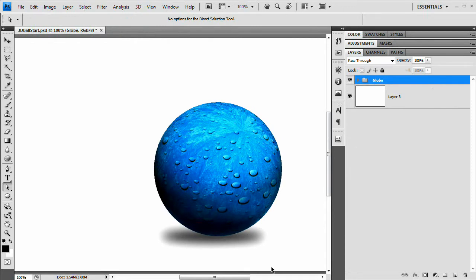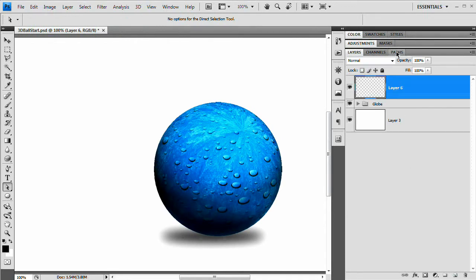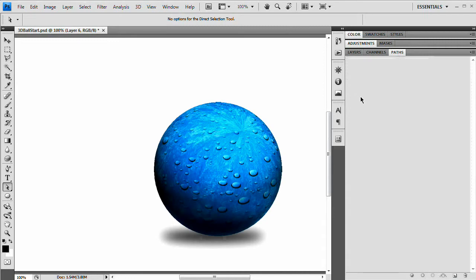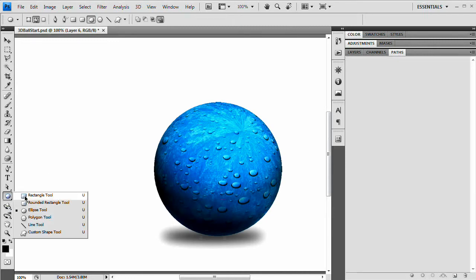The next thing we want to do is create a new layer. There we go. Next, we're going to go over to the Paths panel, which notice we have nothing there, but we're going to change that soon. We're going to grab our ellipse tool. This may be underneath your rectangle or rounded rectangle tools. Just click and hold that, and a little flyout menu will appear. Grab the ellipse tool. There we go.